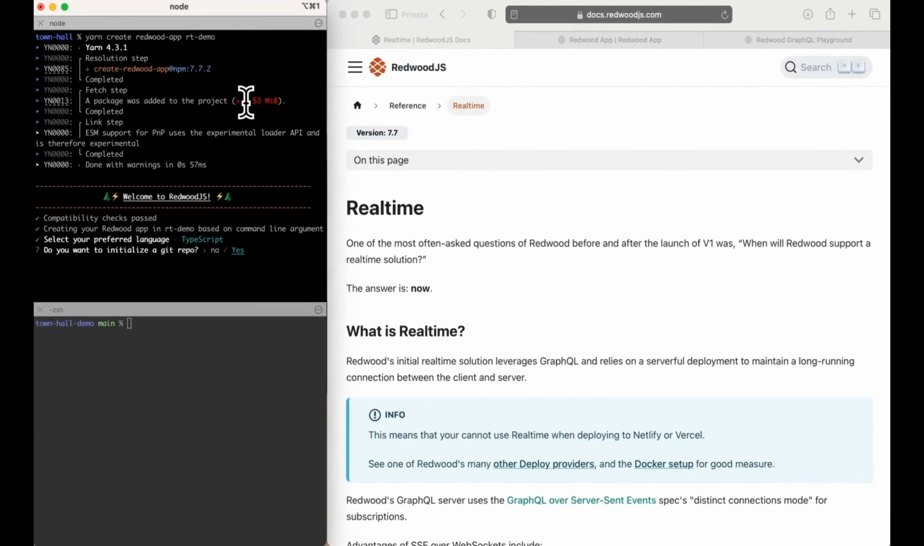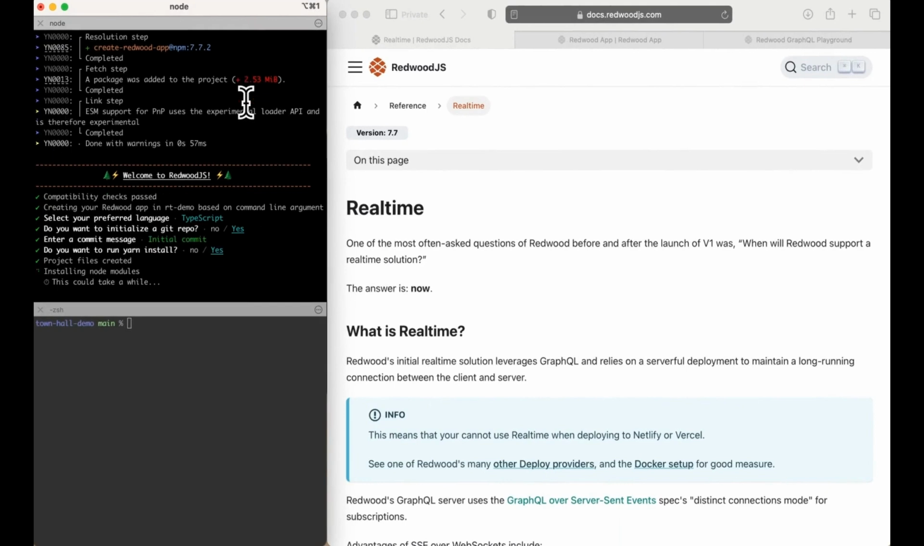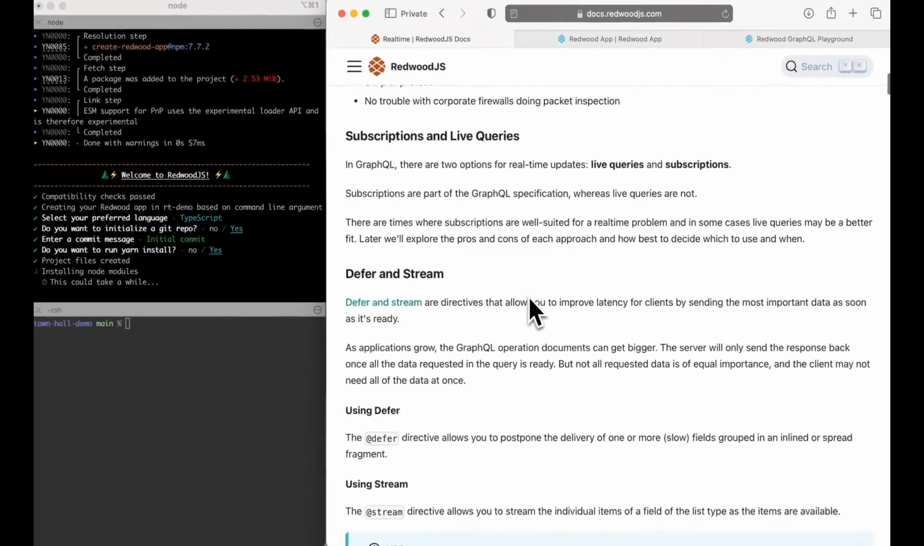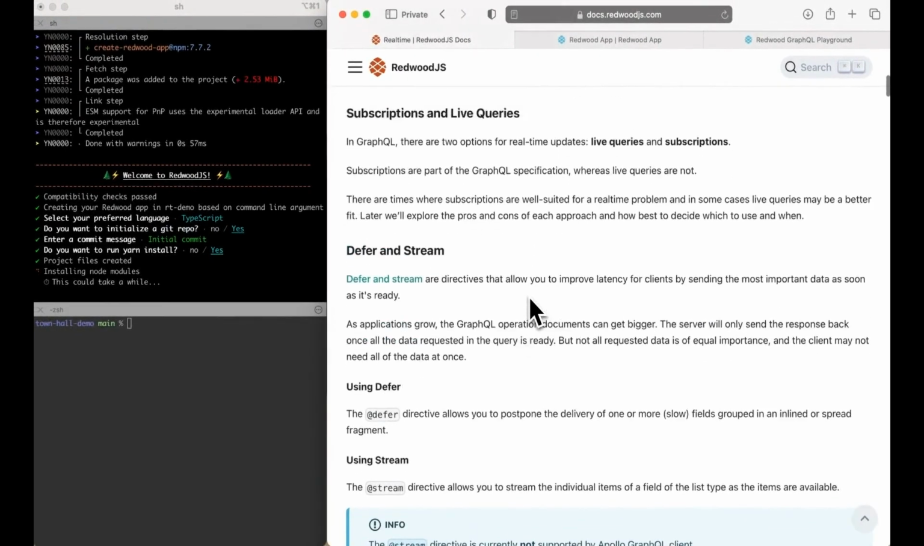And we're going to answer a few questions. And we're going to install all the node packages, which will give me a chance to say what Redwood Realtime is. It's for GraphQL, and we support subscriptions, live queries, defer, and stream directives.